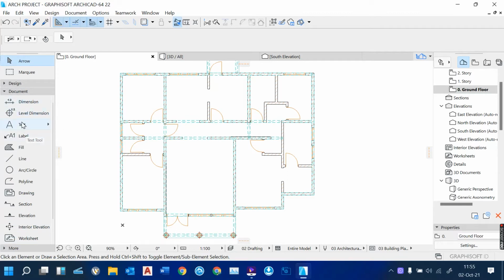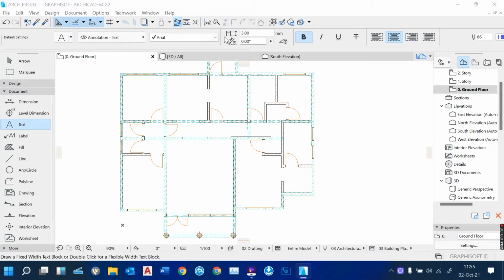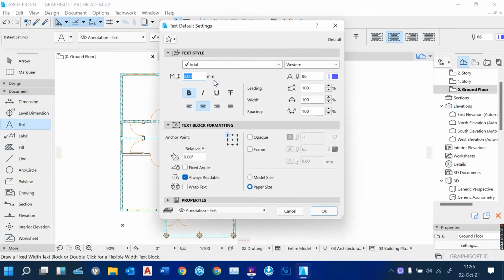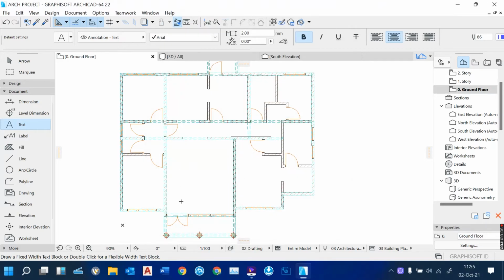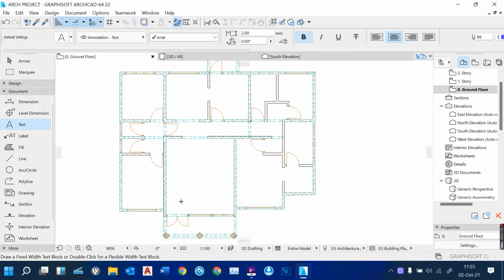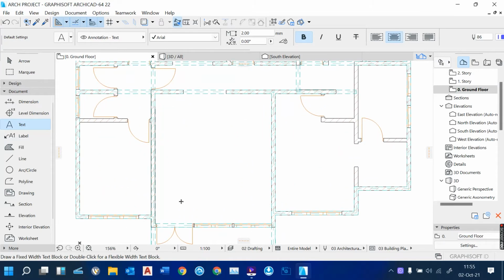So when you click on the text tool, you click, and then see in the text dialog box up here, you can change the height of your text. You can also simply double click on that, then change the text height to 2. Then you click OK. So to type a text, for example, this is our lounge.